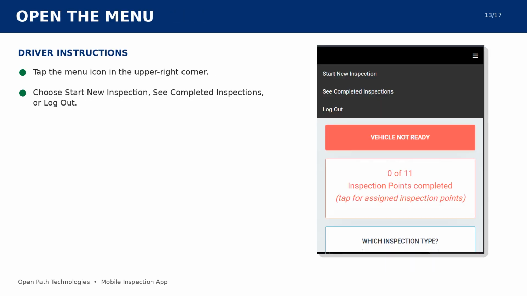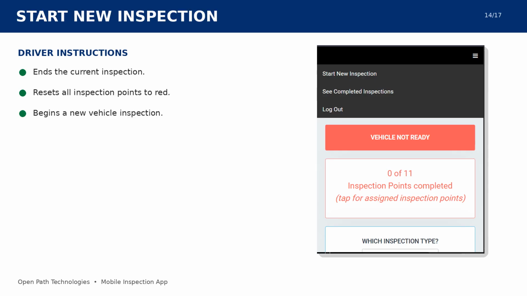You can access the app menu by tapping the menu icon in the upper right corner of the screen. From here, you have three options: Start New Inspection, See Completed Inspections, and Log Out. Start New Inspection will end the current inspection and begin a new vehicle inspection. Use this option if you want to reset all inspection points to red and begin a new inspection.